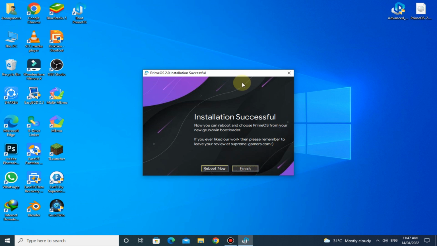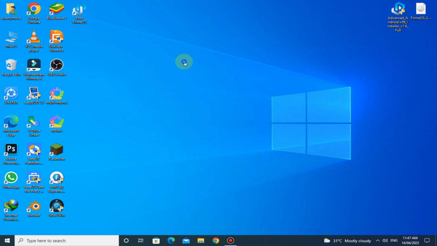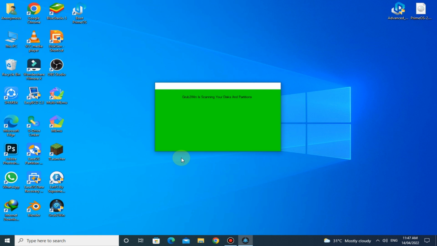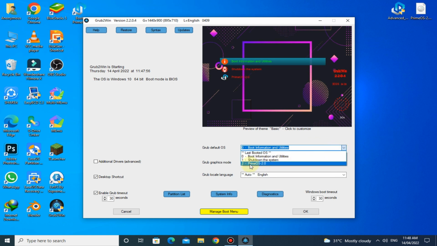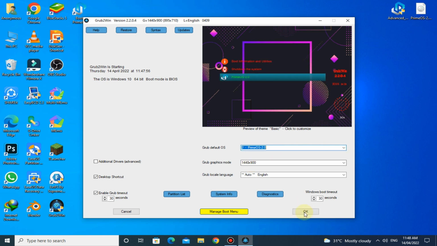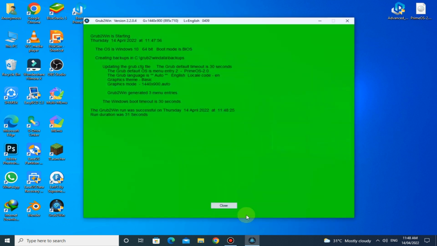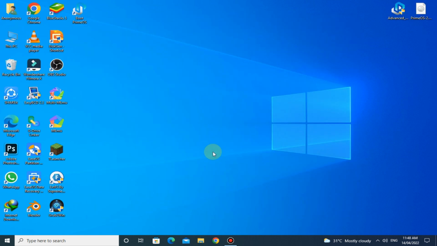Click on finish. Now run grab to win. Here select the highest resolution. Here select PrimeOS. Click on OK. Installation is completed successfully. Now restart your PC.